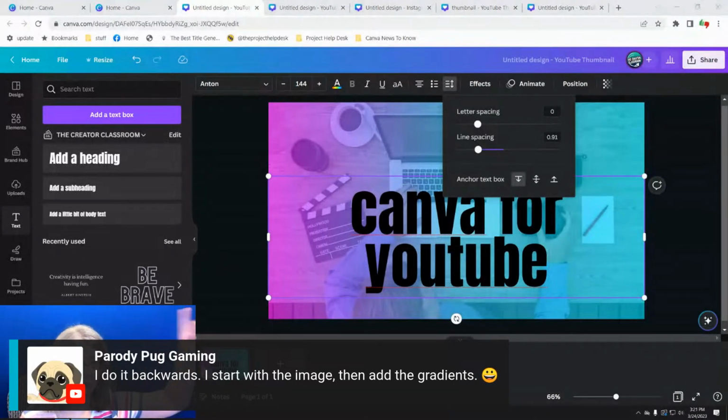You don't do it backwards. Actually, that's the way I did it for a long time. If they didn't have the gradient tool, I probably would start off with the image in the back. You can do it either way. Either way is not wrong. It's whatever's easiest for you. And for me, I tend to like to find my gradient first.